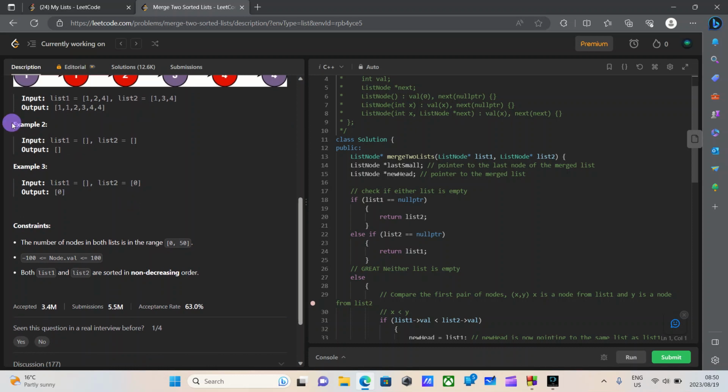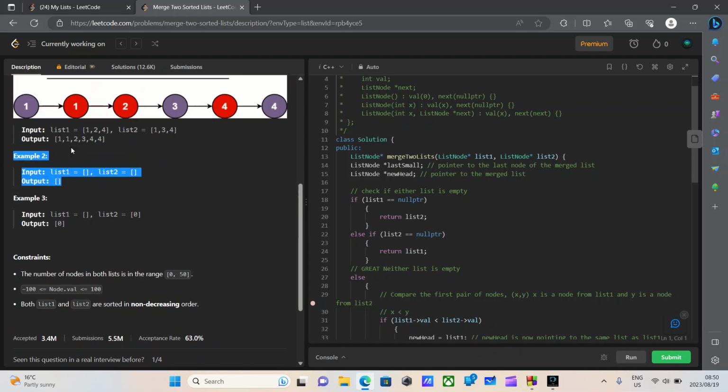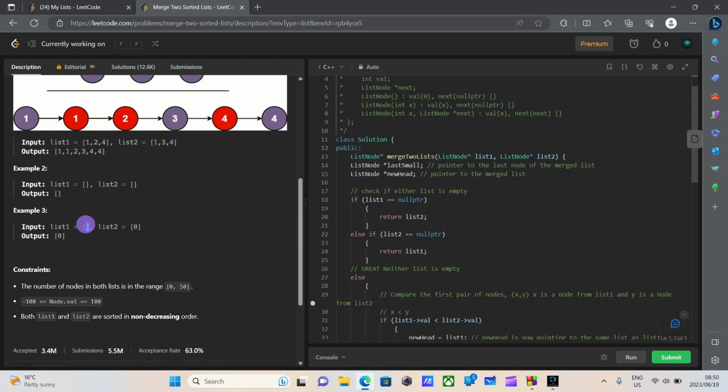I'll say this again because this is important. If both are empty, return an empty linked list. If at any point one gets empty, just return the other linked list.